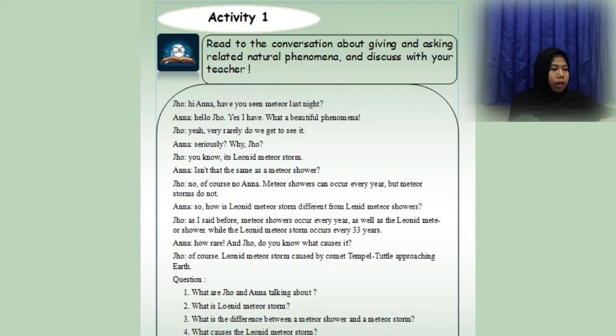As I said before, meteor showers occur every year, as well as the Leonid meteor showers, while the Leonid meteor storm occurs every 33 years. How rare! Do you know what caused it? Of course, the Leonid meteor storm is caused by comet Tempel-Tuttle approaching Earth.